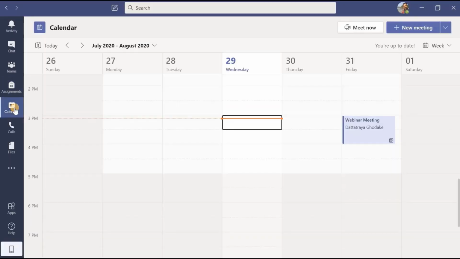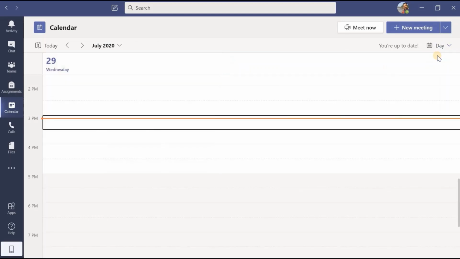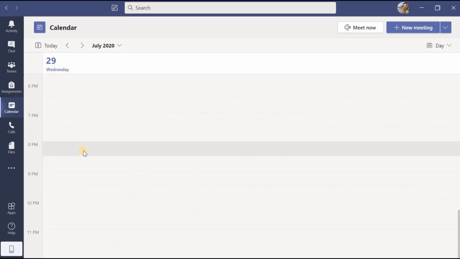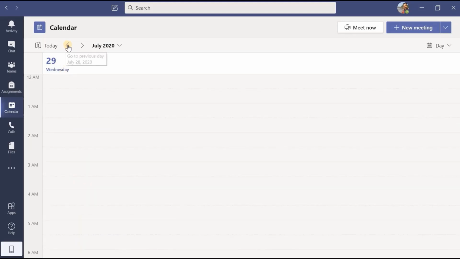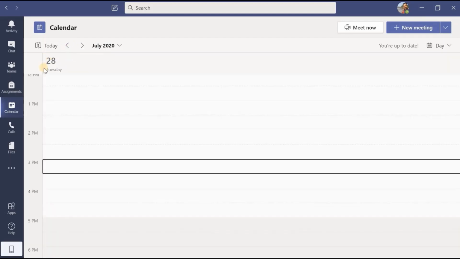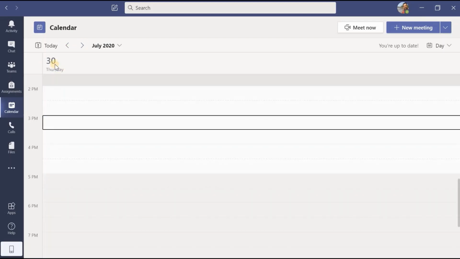Now we are going to learn how to make use of this calendar. Firstly, let's go towards the rightmost corner, and I will select day view. Now here, towards the leftmost corner, I can find that for today there is no meeting or event scheduled. If I want to check for yesterday, I can click here and it will show for yesterday. Similarly, if I want to check for tomorrow, I will click on this arrow and that information will be shown.